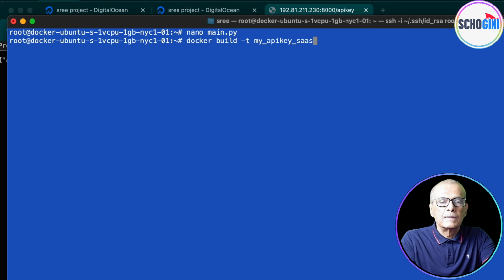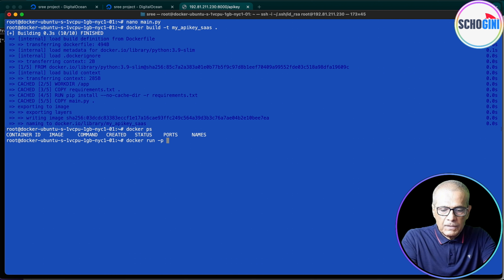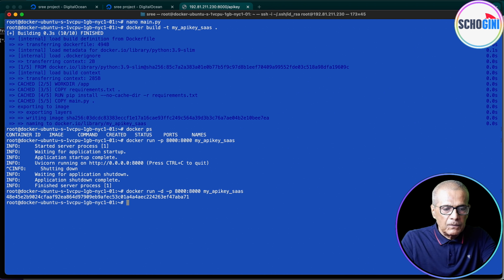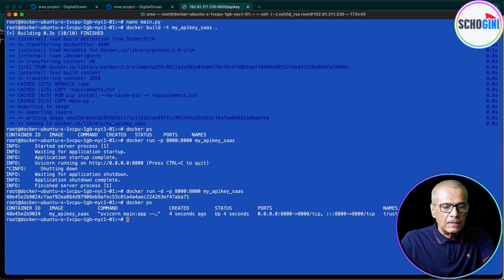We have no container running, so Docker run -p. Remember, we have used 8000, so you can use any public port address here. Here I am using 8000 for the public port as well, and then we give the Docker image name. That is it. So sorry, let's run it in the background so that it continues to run even after we close the terminal. So if you look at Docker ps, you will notice that we have one container running, listening to port 8000.